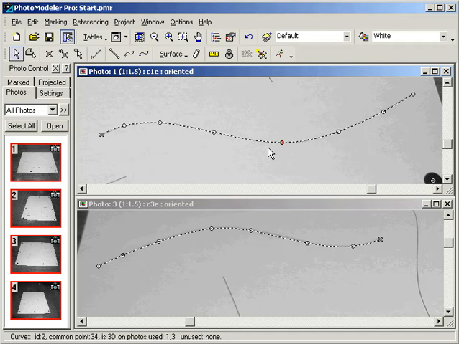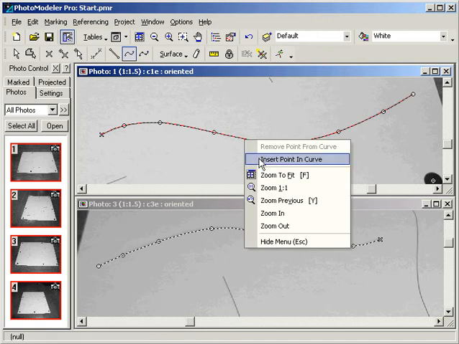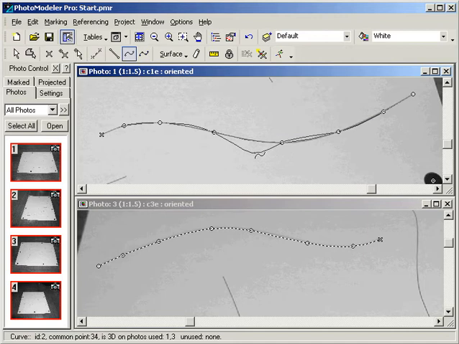position. If you find that you do not have enough points marked in the curve to accurately capture the shape, you can add points to a current curve. We click the Mark Curves tool, position the cursor close to the curve, right-click and choose Insert Point in Curve. The cursor then attaches to the curve and we choose a position to mark the new point.